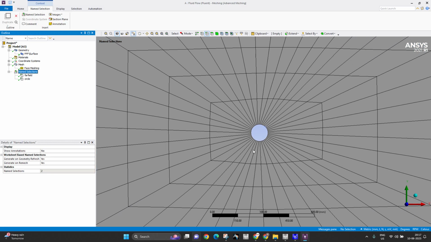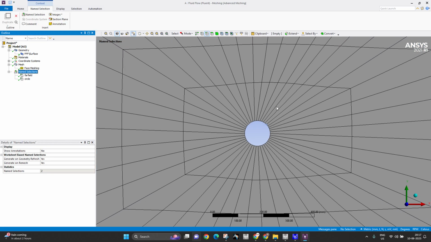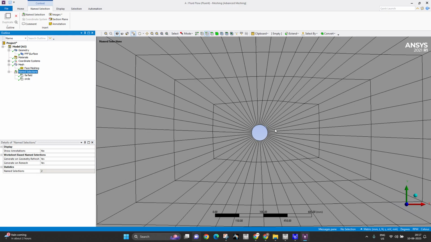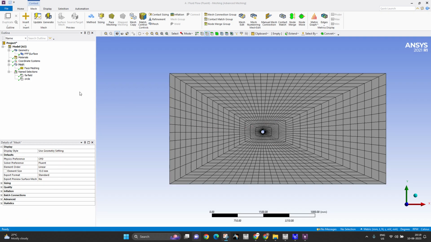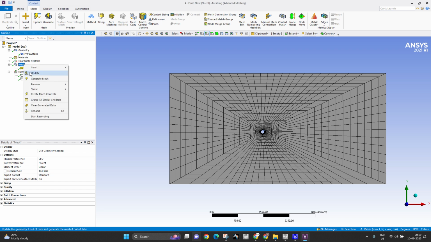Now I can actually decrease the cell size a bit more, but this is precise enough. But we'll give one last shot. I'll just give it as 5 and generate. Now let it be as it is. Now right click on mesh, click on update.